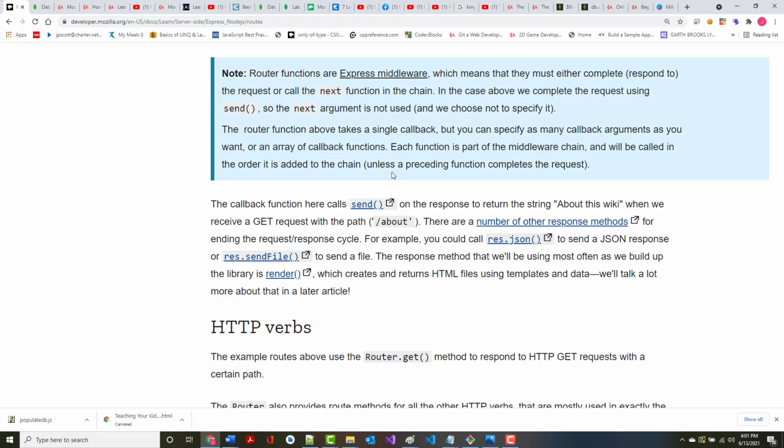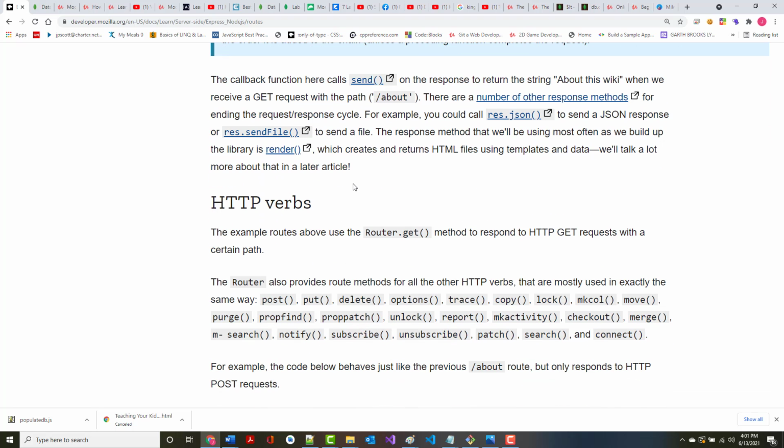Router functions are Express middleware, meaning that they must either complete or respond to the request, or call next to go on in the chain. The router function above takes a single callback, but you can specify as many callback arguments as you want or need to. The callback function here calls send on the response to return the string about this wiki. There are a number of other response methods for ending the request-response cycle, and a few of them are shown there. It says we'll talk more about this in a later article.